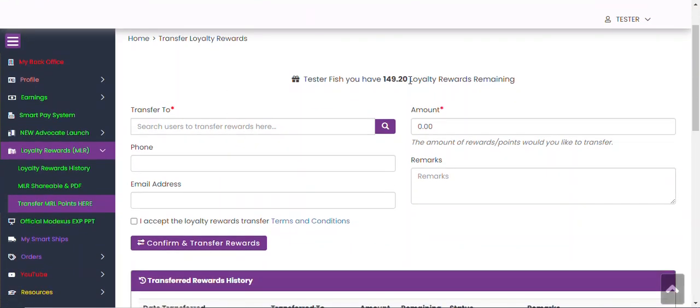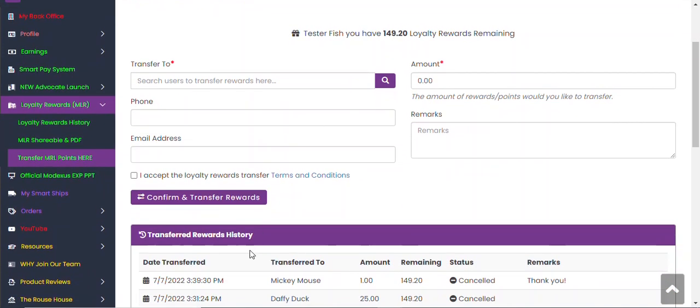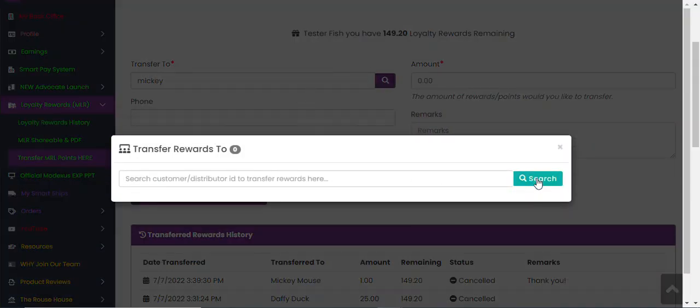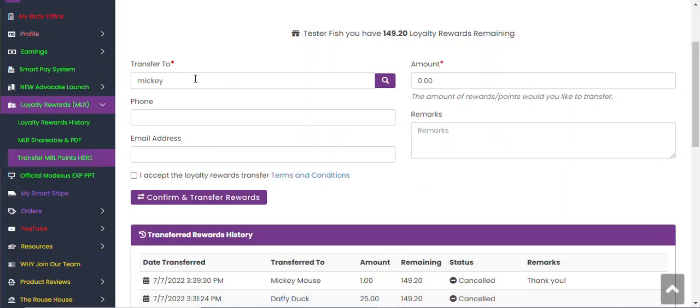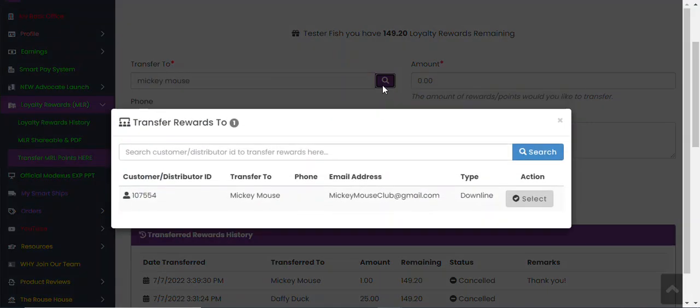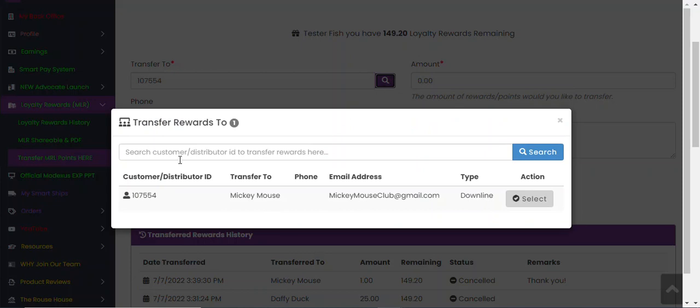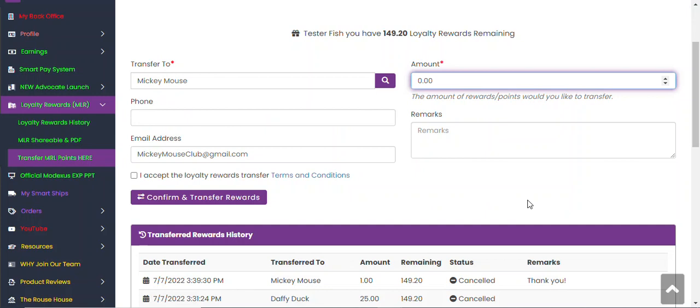How you use this module is it will tell you how many loyalty reward points you have up here at the top. I gave myself some to show you guys. I know that I have a personally enrolled advocate by the name of Mickey Mouse. So we can type in Mickey and see what pops up. There we go. For some reason it wanted both the first and the last name. Or you can type in a distributor ID number, whichever one you would like to do. So we are going to select Mickey Mouse.